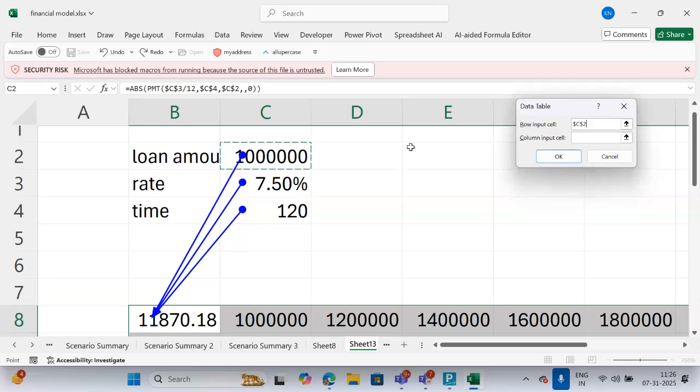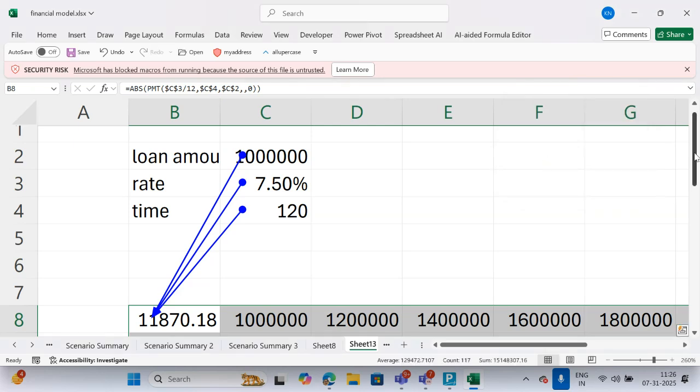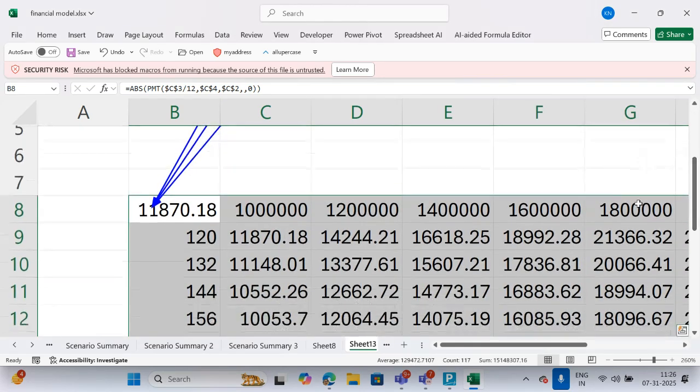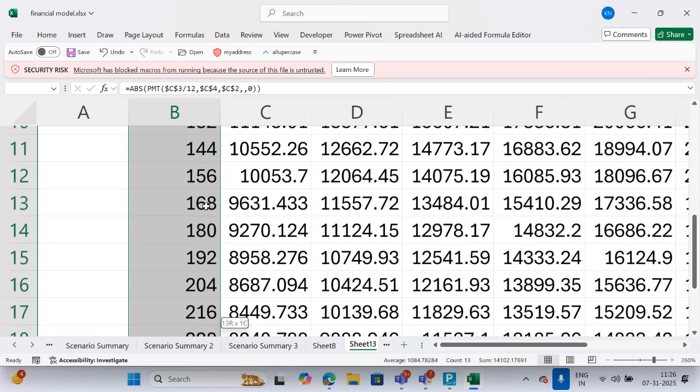For row, this is, and for column, press OK. Now the moment you press OK, you are getting 10 lakh rupees, 120 installments, then 11,870 payment will be there. 12 lakh rupees, 120 installments, then 14,244 payment will be there, and so on. So this is one of the again important tools available in Excel.